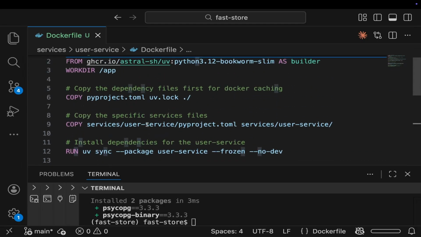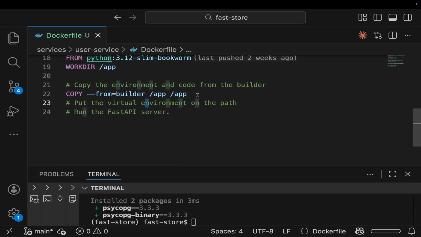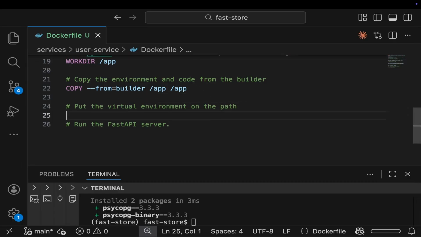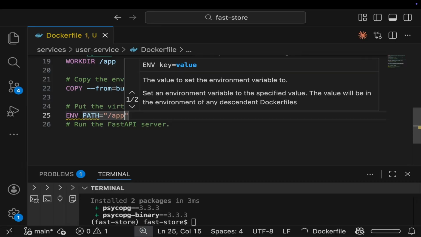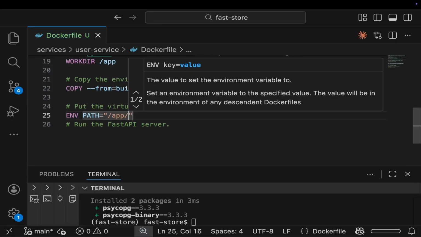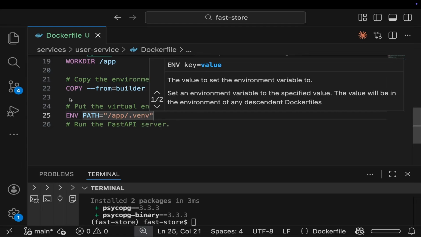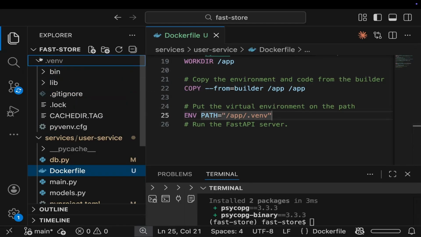Not complex. Then what else can we do? We'll create some space, and then we can now put the virtual environment in the path. To do that, simply say ENV. ENV is used for setting environment variables. So you see it says key value. We put key value pairs. In my case, the key is going to be PATH. Okay, and for the path, I am going to put two quotes and say /app/.venv. Remember, if you look at our project, we have a .venv, not .env but .venv.